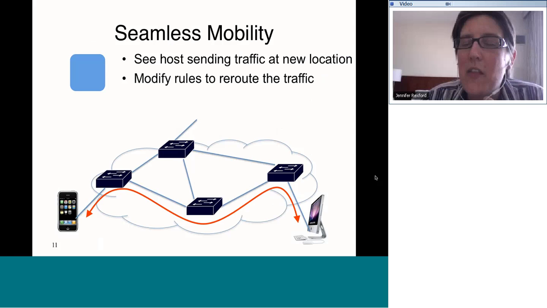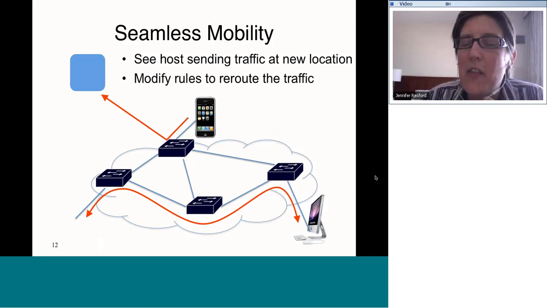So imagine we've got two hosts that are communicating with one another. The rules installed in the network are forwarding the packets from each of these devices to the other. And now one of the devices is going to move. Now, how are we going to get the traffic to follow this device to its new location? Well, one way to do that would be, by default, to have rules in the switches that forward traffic from unfamiliar source addresses to the controller. And so when this iPhone sends a packet, it never had sent a packet at this location before, and so that packet will be sent to the controller.